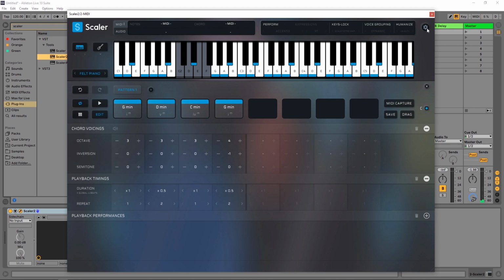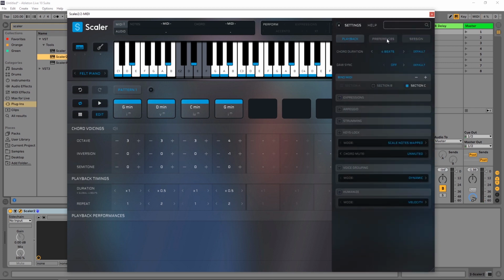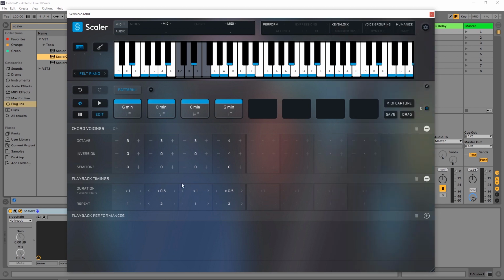All right, and I do want to point out, if I come into settings and come to playback, we can actually change the chord duration here. Right now I have it on 4 beats. However, you can change it to half a beat, up to 8 beats in length. I'm gonna leave it on 4 beats for now. So this is quite powerful and simple to use as well.